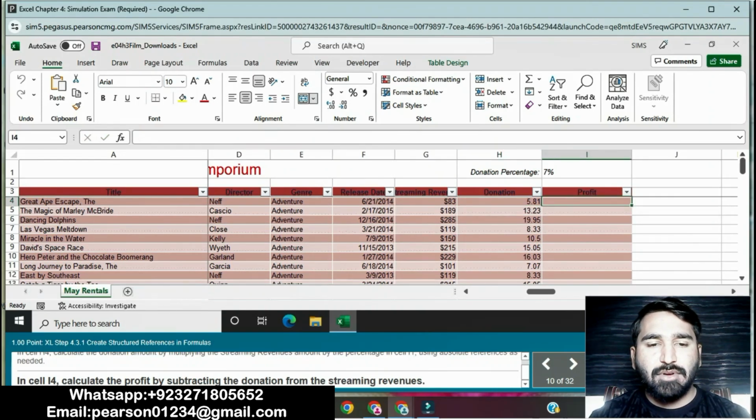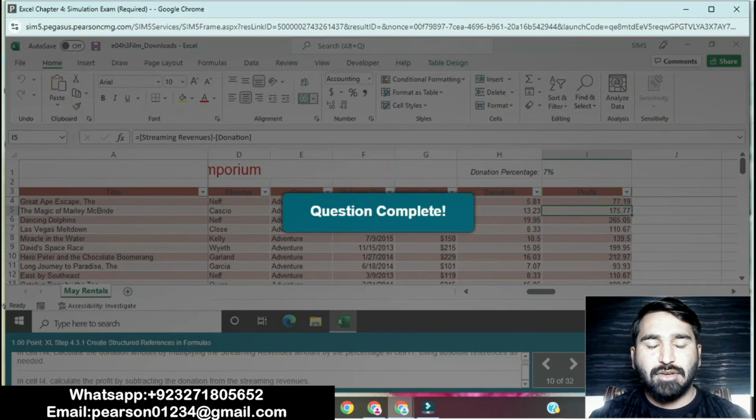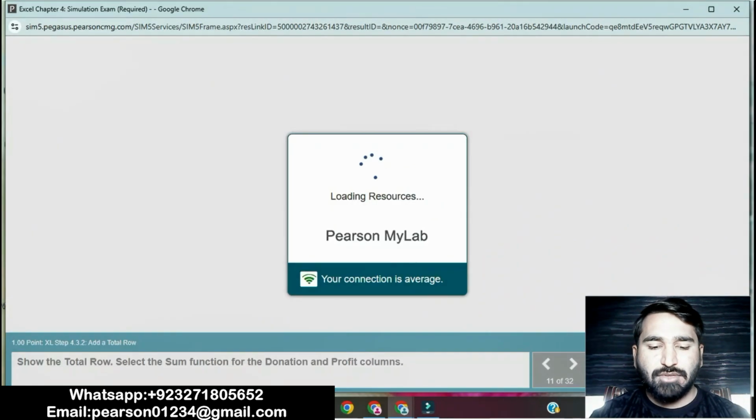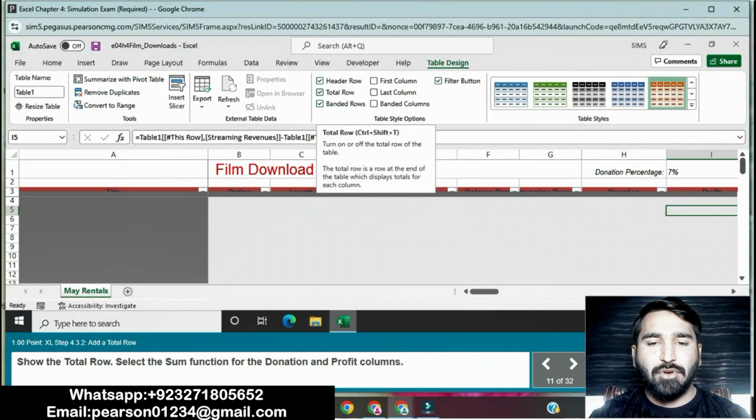In cell I4, calculate the profit by subtracting the donation from the streaming revenue. You can enter a formula here: equal to streaming revenue minus donation. Okay, it will show the value here. Question is completed now. Now next question is to show the total row, select the sum function for the donation and profit columns.